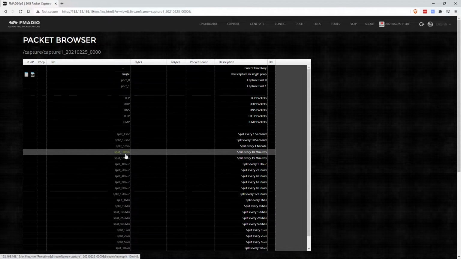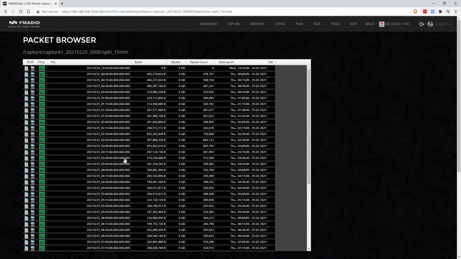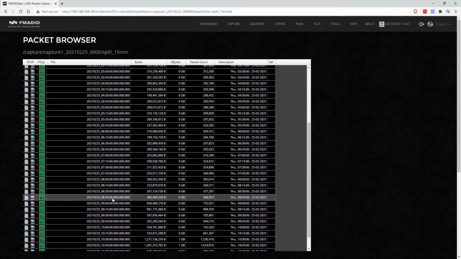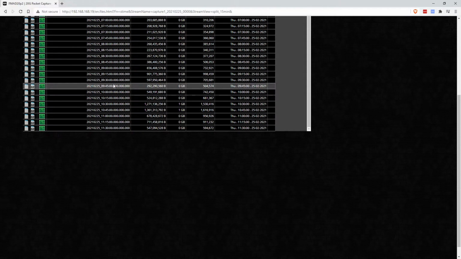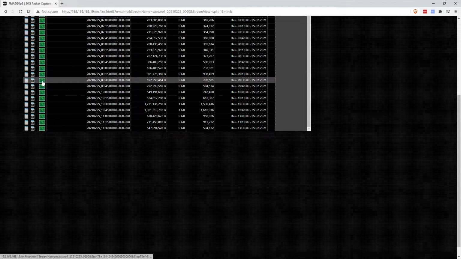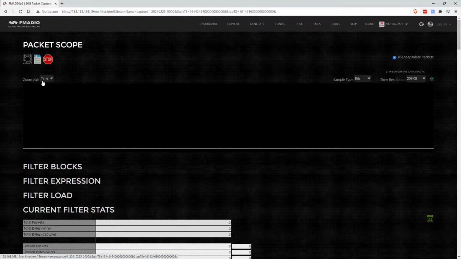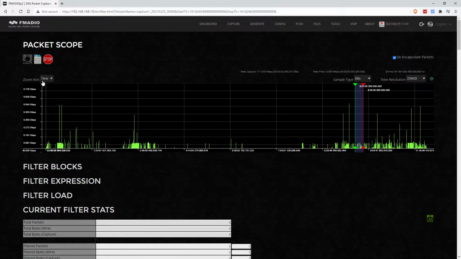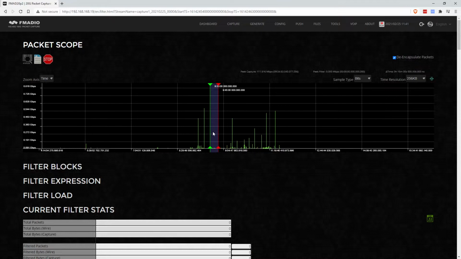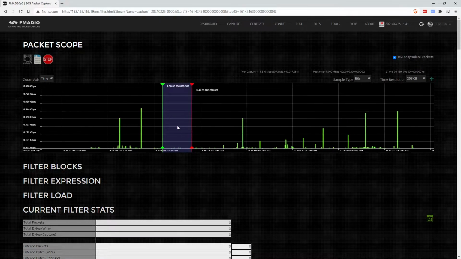So what I'm going to do is split my data up by 15-minute intervals, and as you can see very quickly it goes off, splits that data up and provides us then with these 15-minute data samples. So if I pick one from this morning, I'm going to go straight into the packet scope, and we can see here we've got a view of the data over that period, and that's the period that we're actually looking at here. I can zoom in on that and get an idea as to what sort of data is in there.